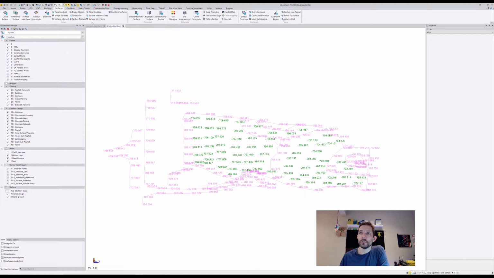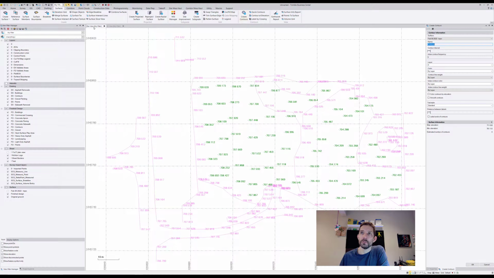What we want to take a look at is under surfaces, there is a create contours command. It's a paid command, so if you don't have a license, unfortunately you won't be able to use it. It's asking us which surface we want to use, so that's the only one. Asking us how we want to name it, and a contour interval.